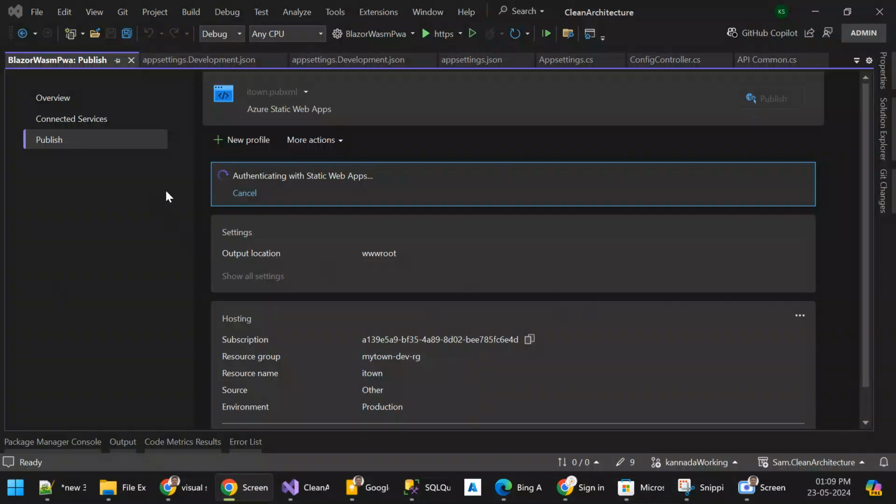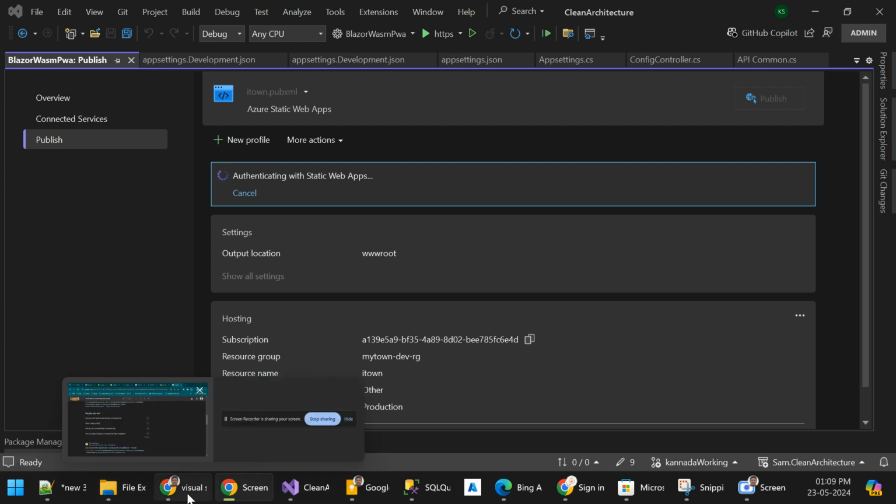Hi. While deploying an application through Visual Studio, sometimes it gets stuck on this page, "Authenticating with static web apps." What does it mean? Why does it get stuck? The reason is simple. For the sake of example, I have just two instances of my default Chrome browser. By default, the system sets the browser. In my system, Chrome is the default browser.